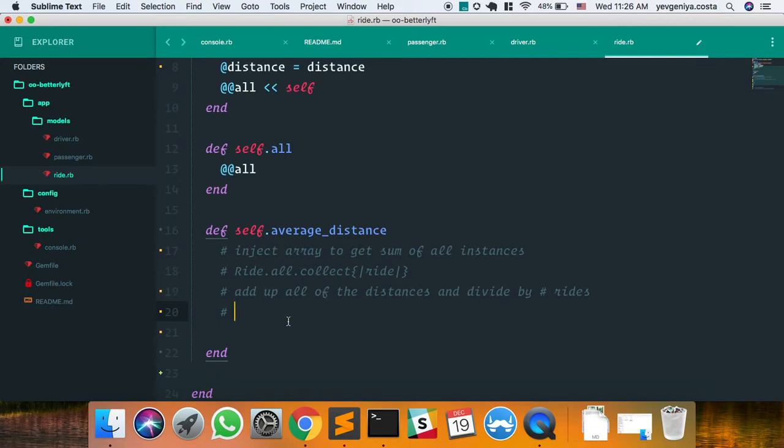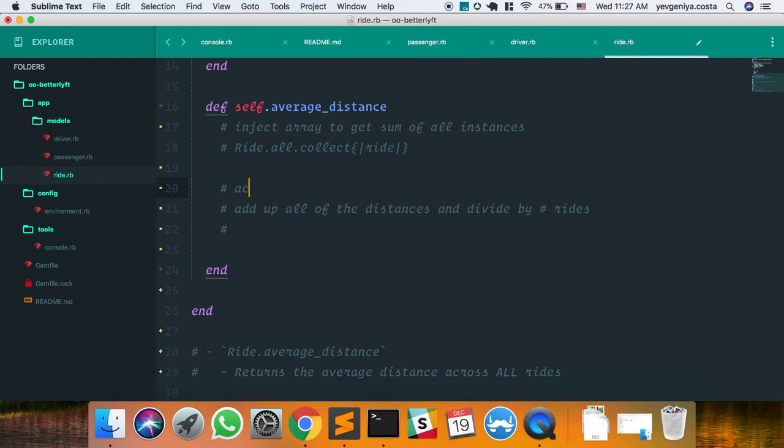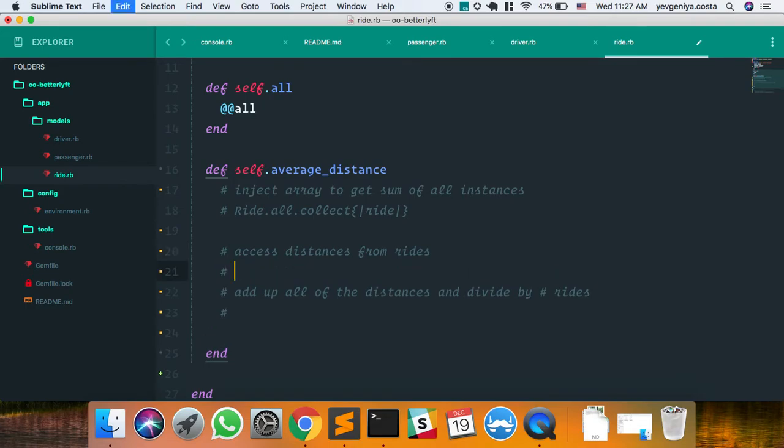Any more details? Like, where are we getting these distances? All right, let's do that. How about we access a way to get all the distances? So access distances from where? That array of rides. Yeah, that makes sense. Access from rides. So if we're accessing distances from rides, what is rides?